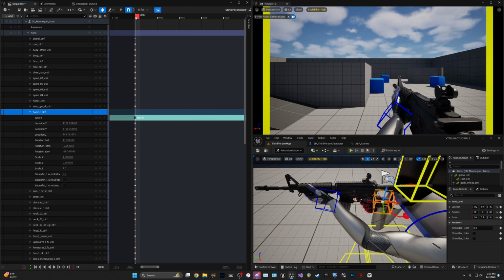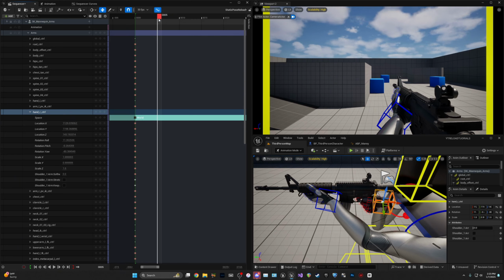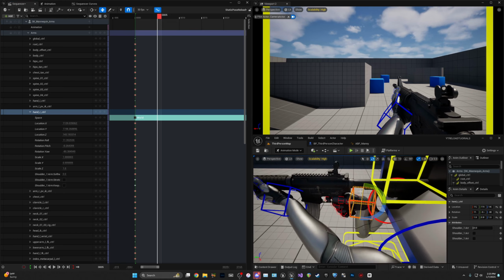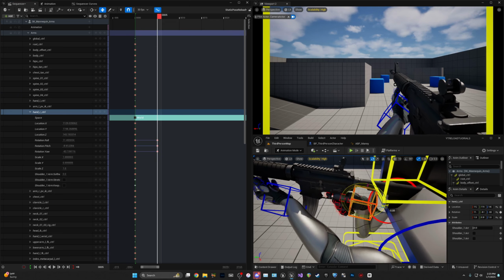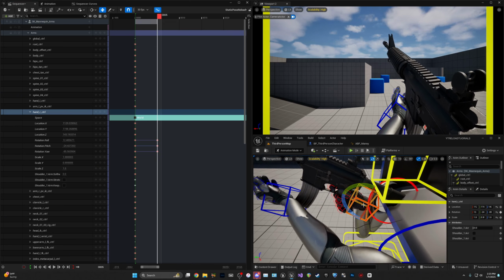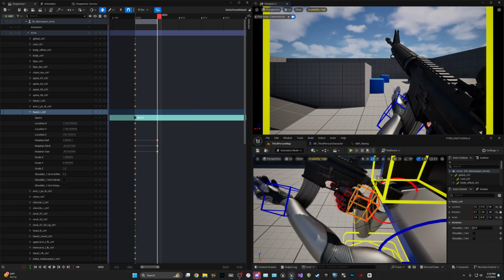So next thing we're going to do is I'm going to go 5 frames. Now you can do 10 frames, whatever. I like to go 5 frames and then go from there when I start making an animation. So I'm going to go 5 frames, and I'm going to rotate the gun up, and I'm going to tilt it.